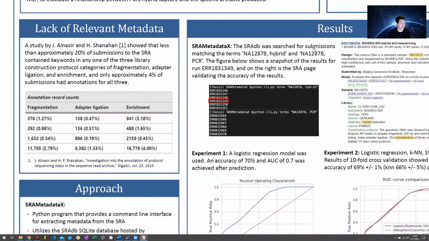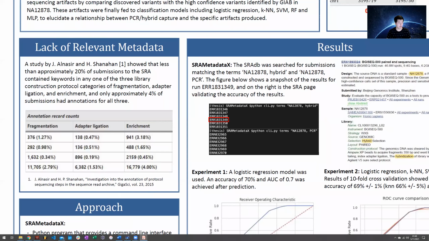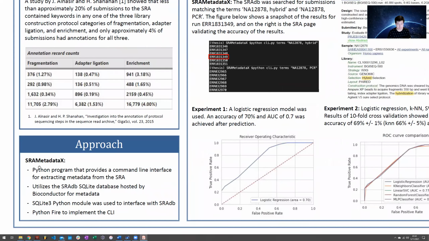Unfortunately, submissions to the SRA often do not contain the necessary metadata. This study here by Jay Onisser and A. Shanahan showed that less than approximately 20% of submissions contain keywords in any one of the three categories of fragmentation, adapter ligation, and enrichment, which are steps of the library construction protocol. This shows us that if we're trying to find this desired metadata out of approximately 450,000 submissions that exist in the SRA, doing so just by simply searching the database online would take way too long, which is why we need a tool that can do so efficiently, comprehensively, and programmatically, which I present to you as SRA Metadata X.